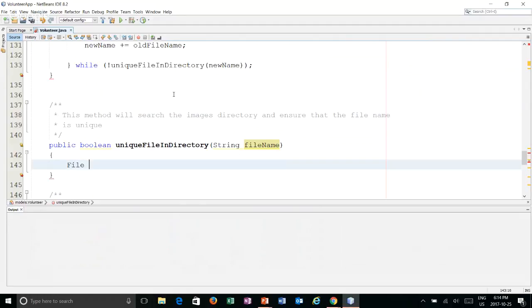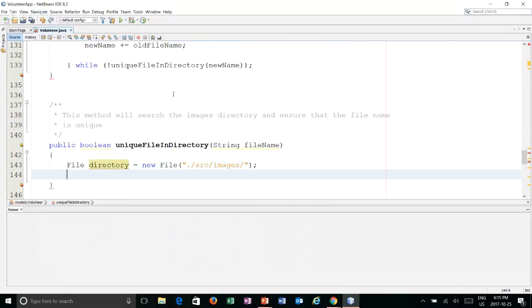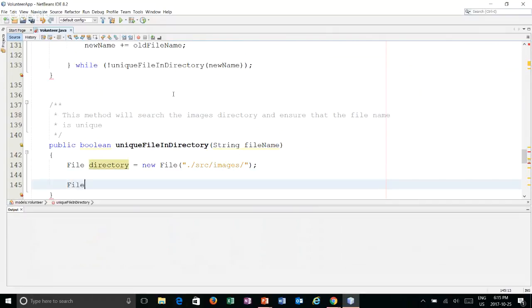Okay, so the File class has many great utilities in it. We'll say new File and pass in where our images directory is. Now we can look in this directory and get an array of the files inside the directory, so we'll get an array of File objects.